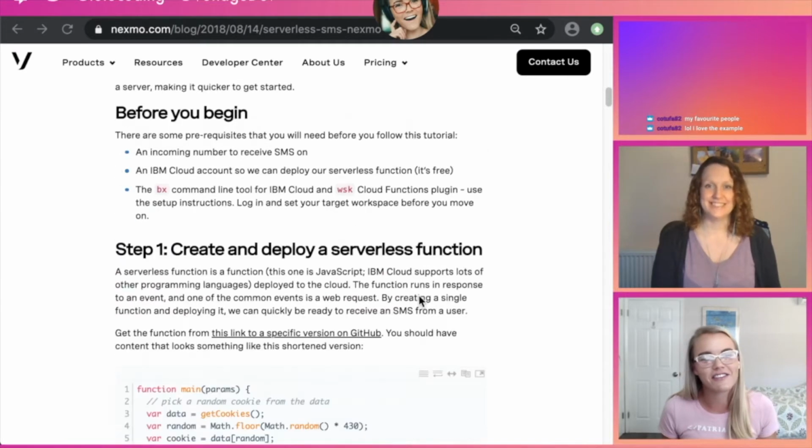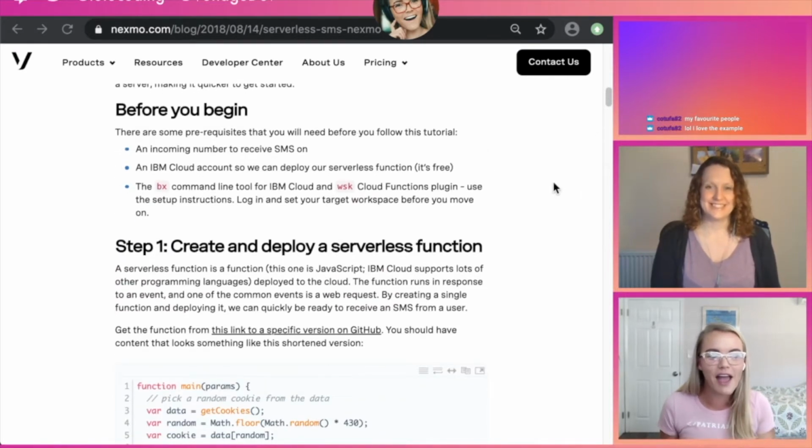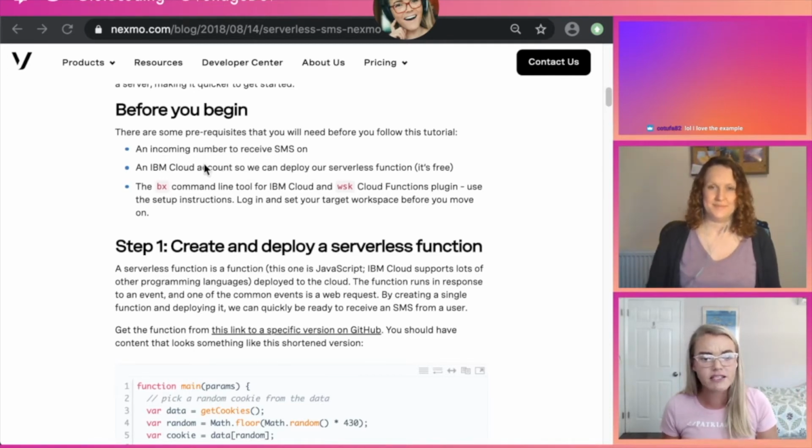So thank you, Lorna. Okay, so you have in the tutorial a couple different things that we need to get set up beforehand as prerequisites, and that's the incoming number to receive an SMS on. I have those, but I can always get a new one, but can I use one that I already have through Vonage?